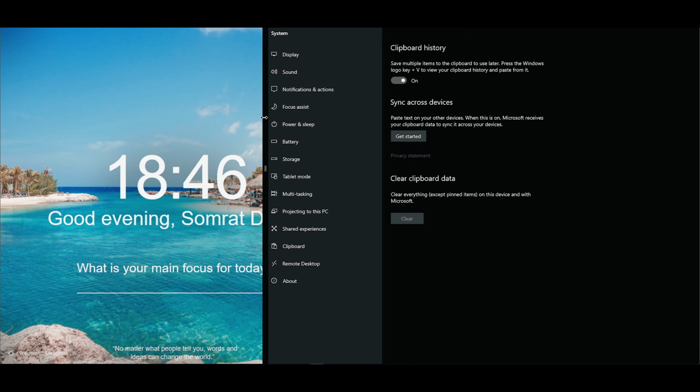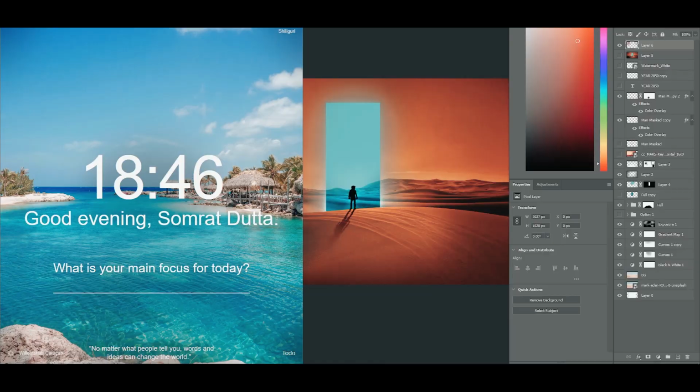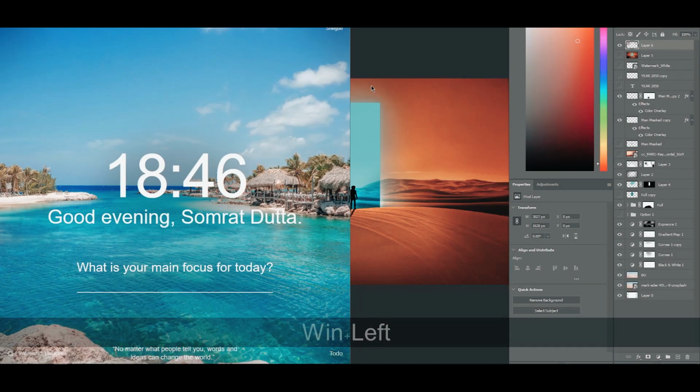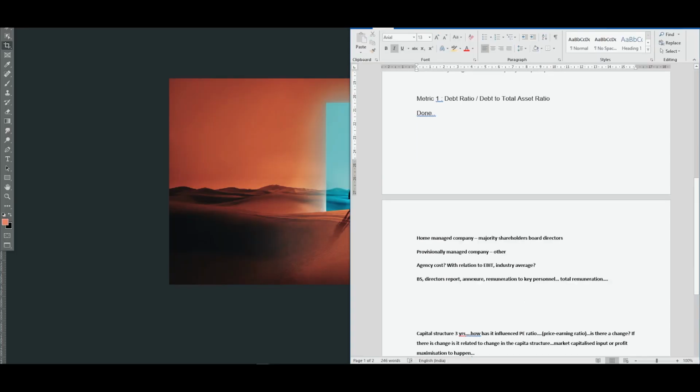Let's try this settings window only. So this is how you snap and use the multitasking function. But you can make this really fast. I'm going to show you how. If you want the present window to be on the left side, you can click Windows plus left and then the other window, or something like this.